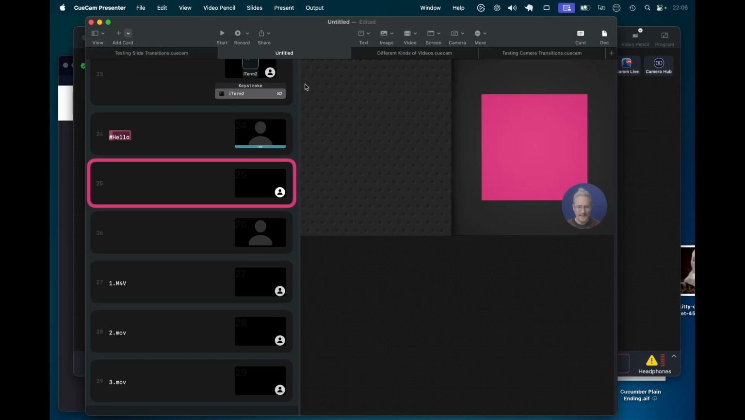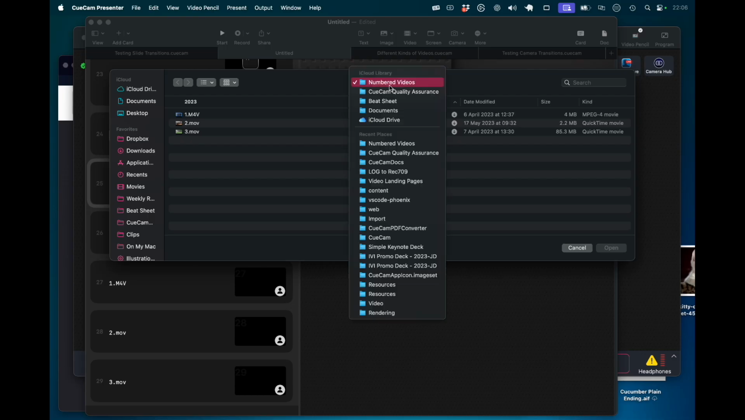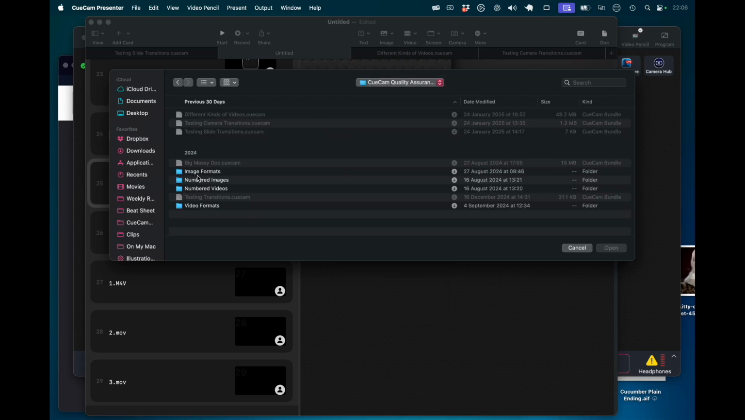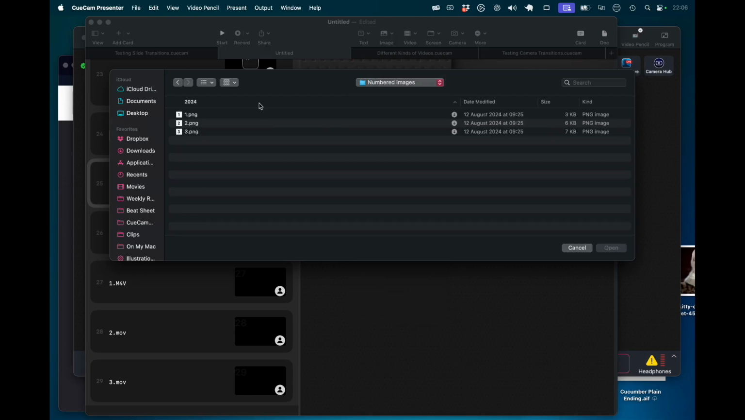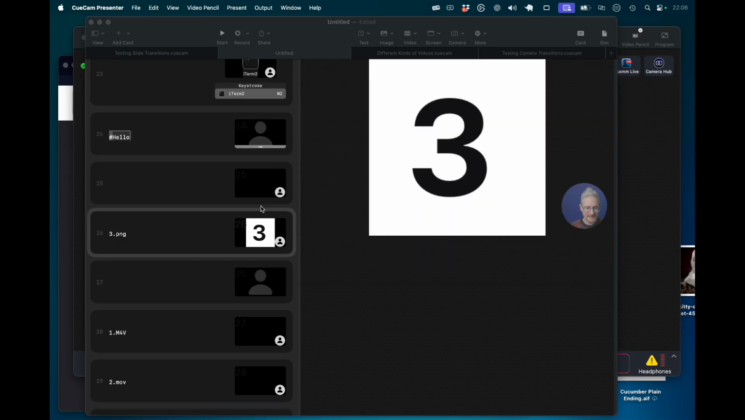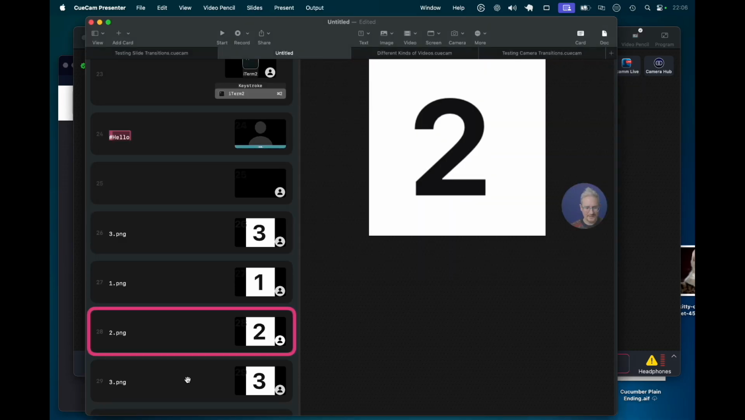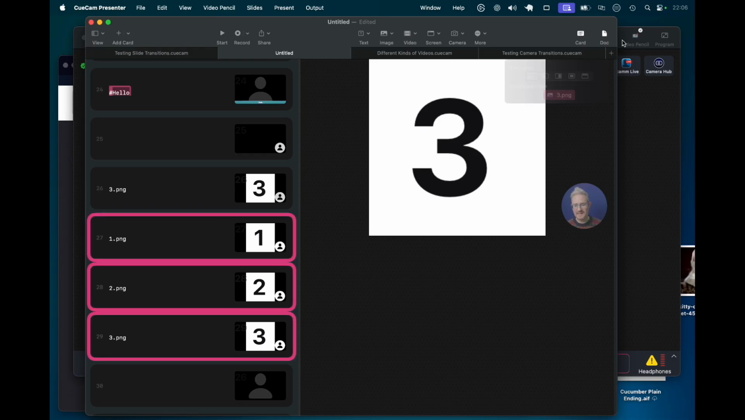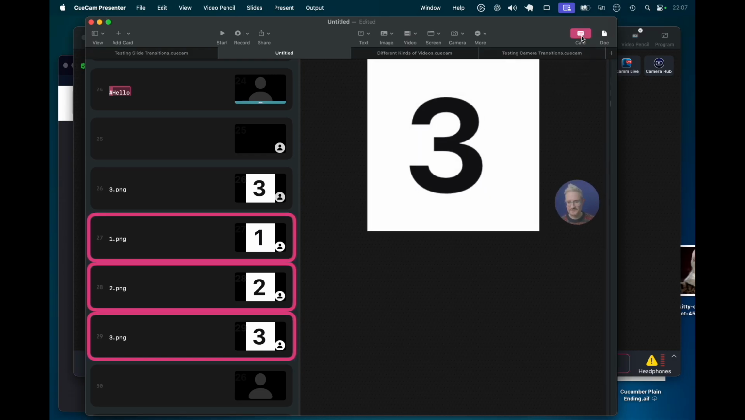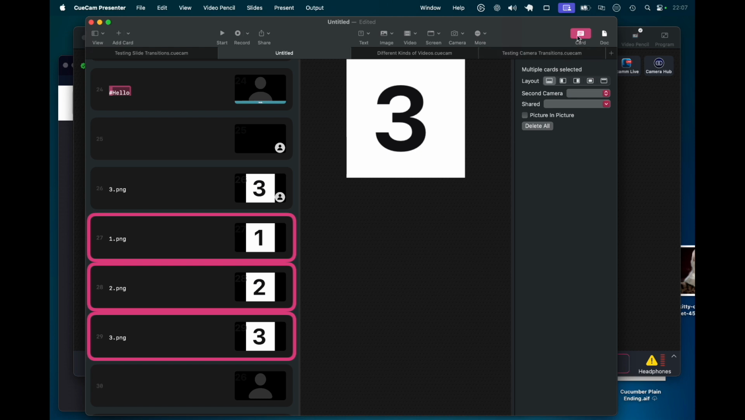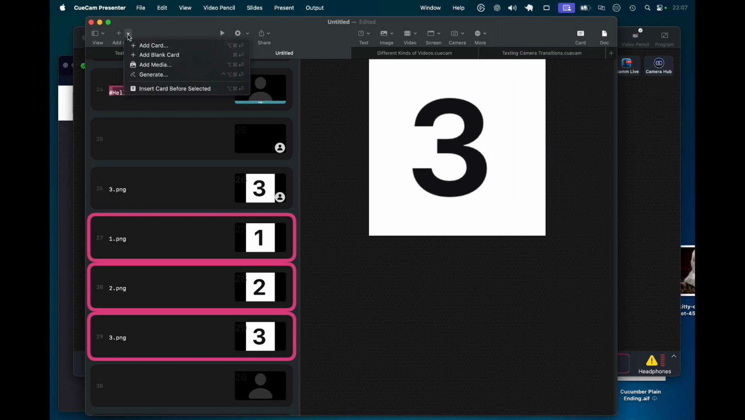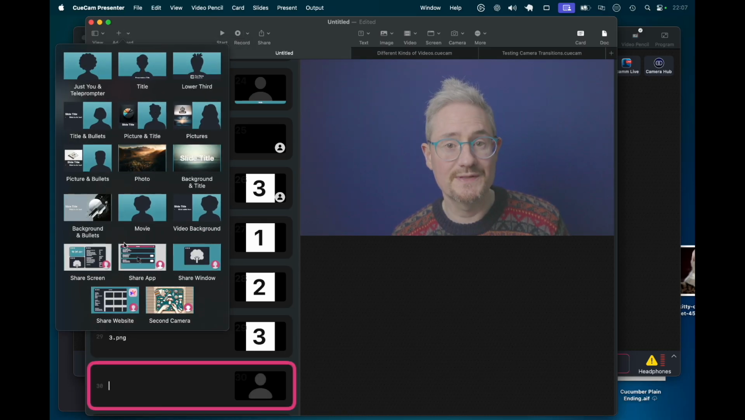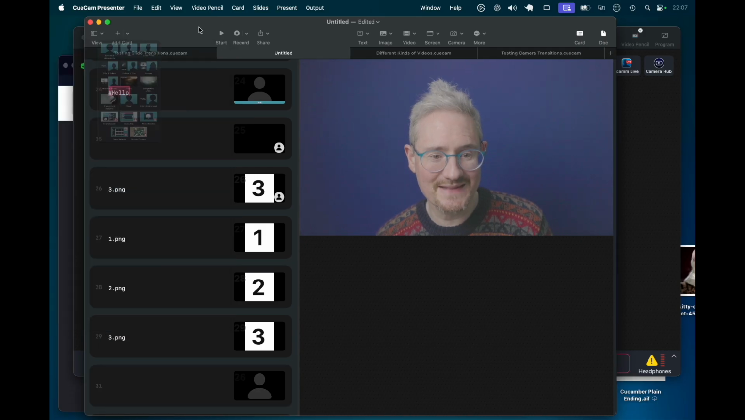If you did it with images, let's go numbered images and select those. Open, and now we've got 1, 2, 3 as cards. They're background images. Say we want to multi-select those and toggle picture in picture, we can just open the card thing, hide those, right? You've got your ability to generate some stuff, and you've got a plus button if you want to choose from a palette of possibilities.